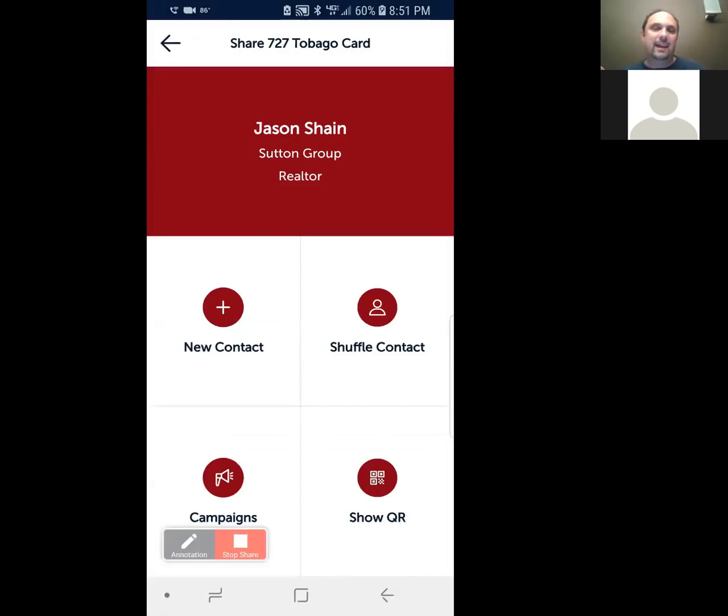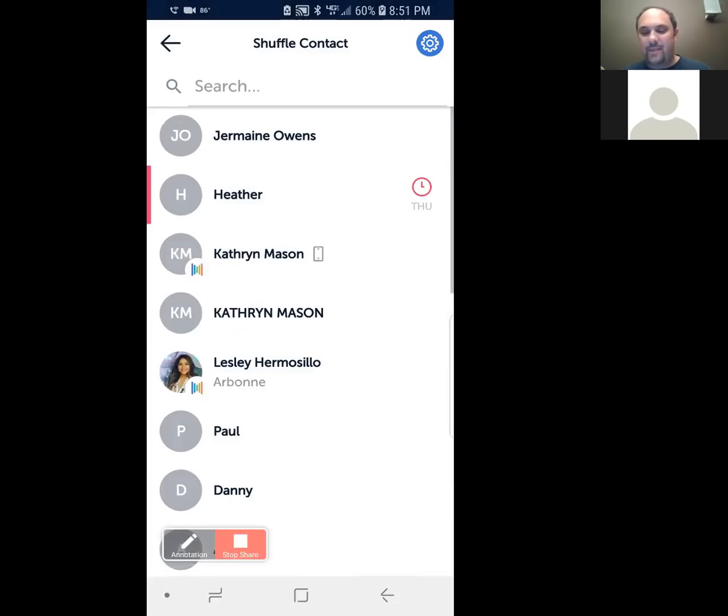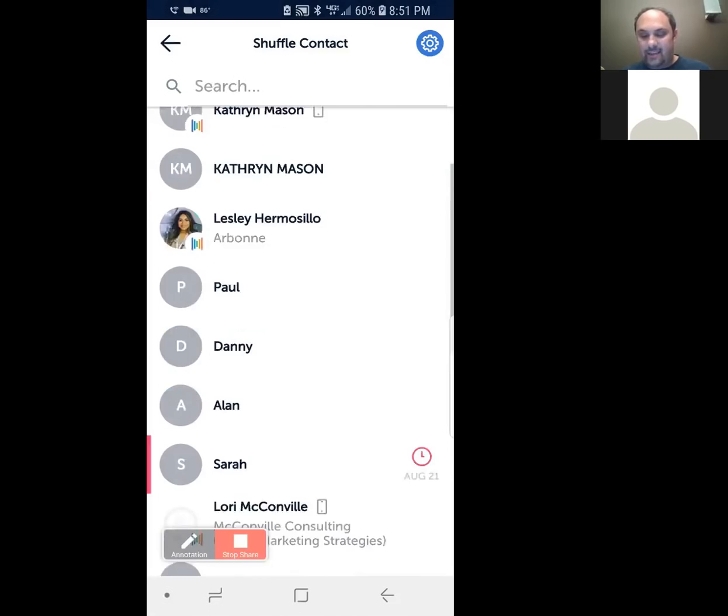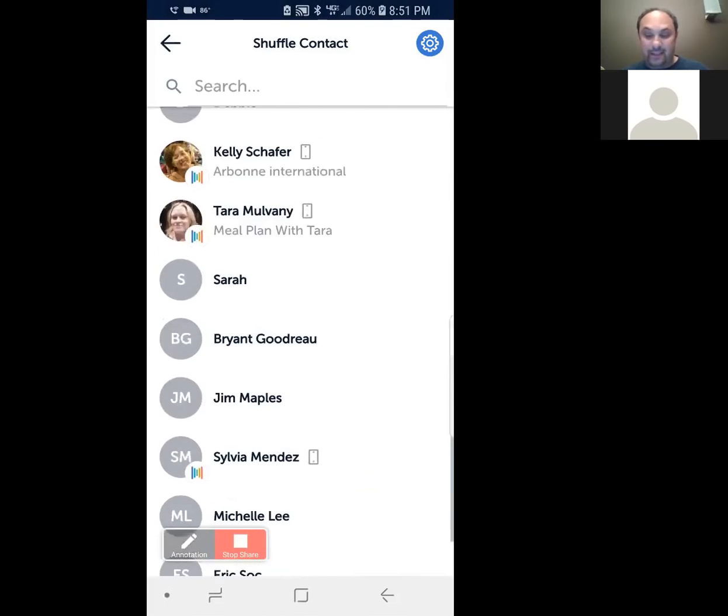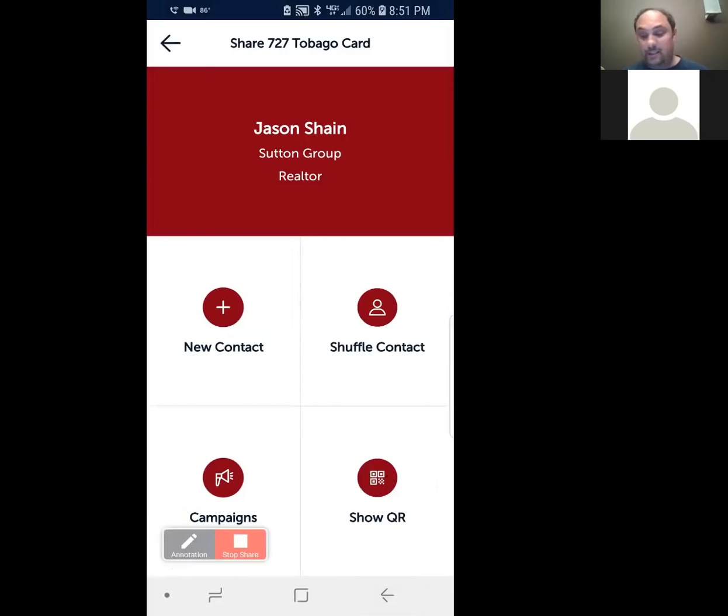Now here's the key. The first time you send a card to somebody, you want to do new contact. Once you do that, then it'll actually go into your Shuffle contact book. Think of it as another phone book within the Shuffle system. So if you want to send them another card, you don't want to do new contact again. You want to do Shuffle contact because they'll already be in the phone. And you can see that these are people I send cards to. So you can do it Shuffle contact.